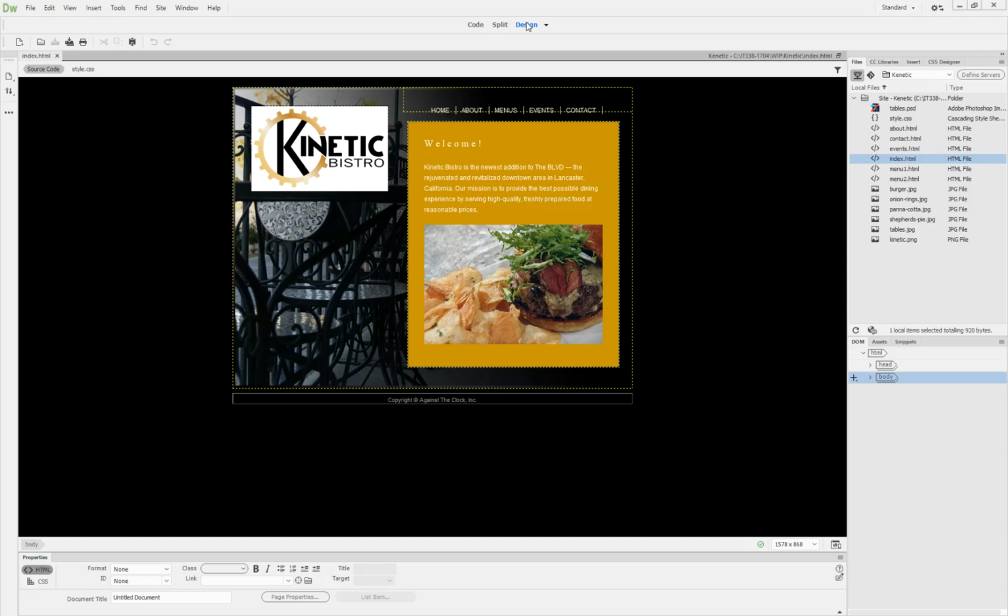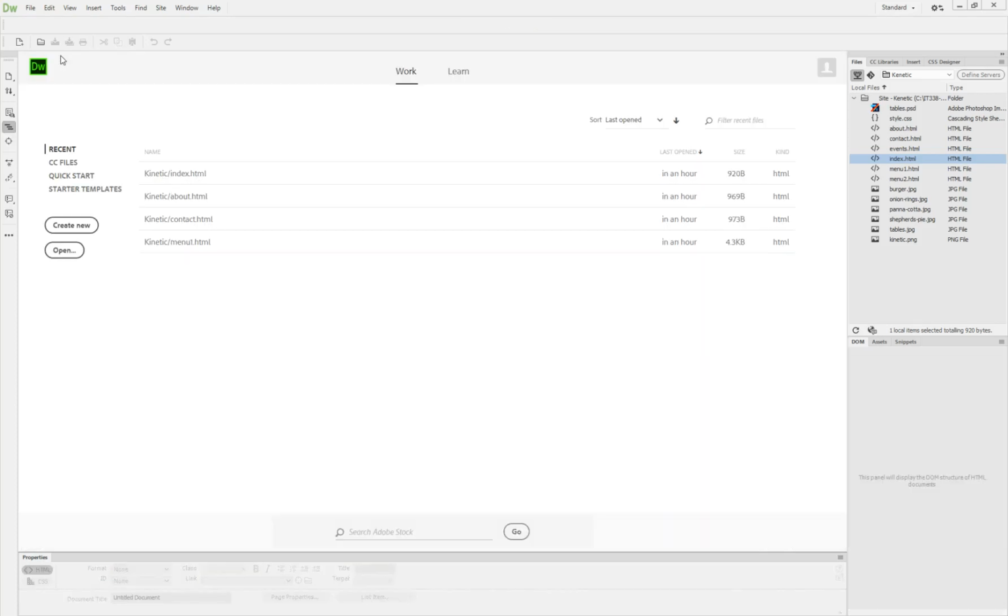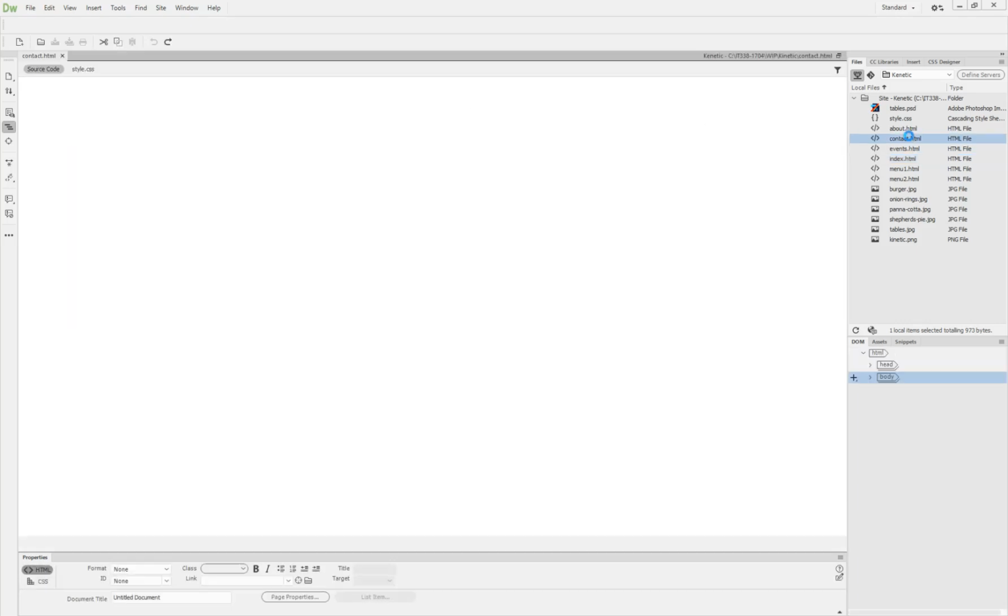The next page, it tells us to close the index file, so you can see how the site is set up. One of the pictures, we have another picture. Here's the footer, and here's the menu up here. So let's close that. It tells us now to open up contact. So I'm going to do that.